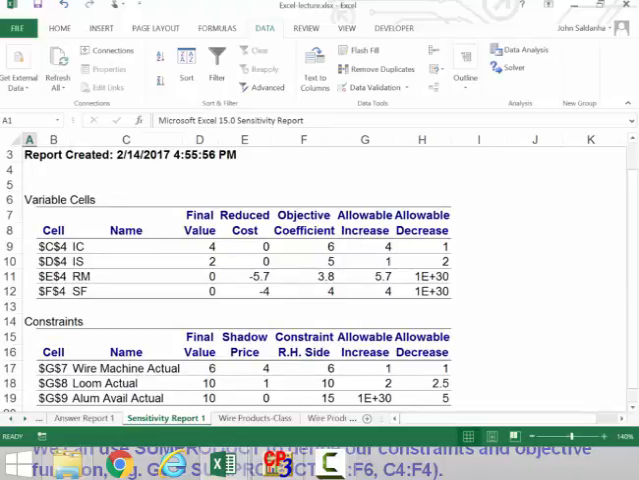So let's take a look at the first one. So here we have the final values, right? So we know that we have 4 units and 2 units of industrial cloth and insect screen produced. We know that there's nothing of roofing mesh and snow fence. The next column is something called reduced cost. You'll notice that for the variables that are part of the optimal solution, there's no reduced cost. The ones that are not, there's reduced cost for them.